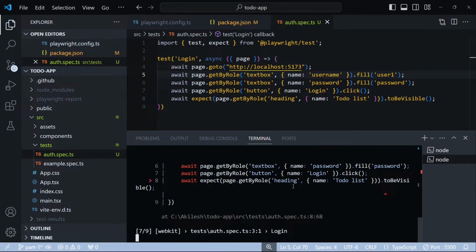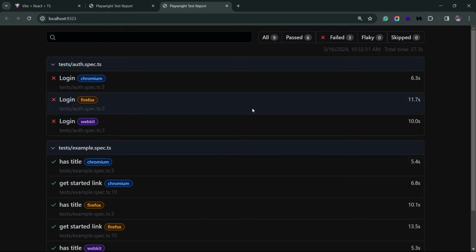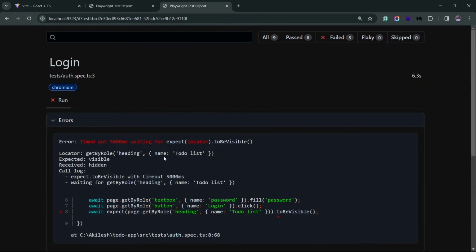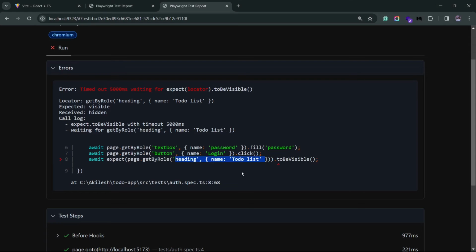If it's difficult for you to read it from this terminal, you can directly go to the report and debug it over there. So we'll wait for this test execution to finish. And once it's done, it will automatically open the report for you. And if I open any of these tests, this is where the test failed. So it was not able to find the to-do list title because it never went beyond the login section. Since the username was incorrect, the authentication itself did not work, which is why we were not able to get to this section. So yeah, we do get very informative errors here, and it becomes a lot easier for us to debug and then fix our test.